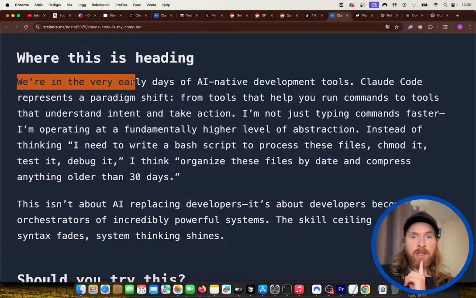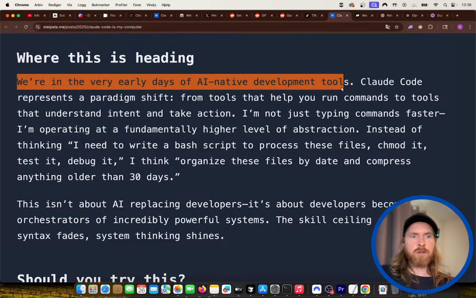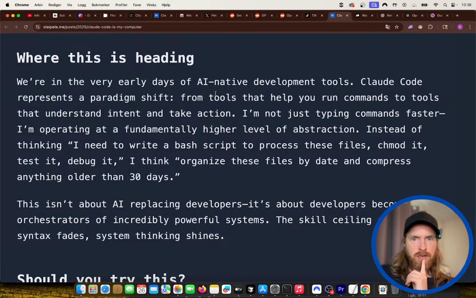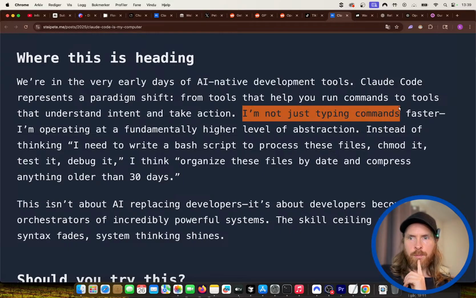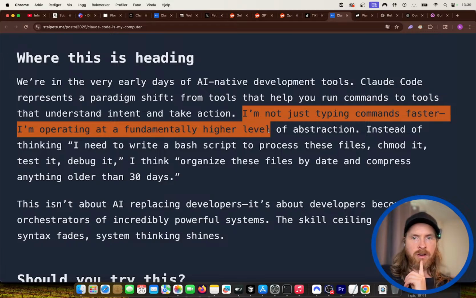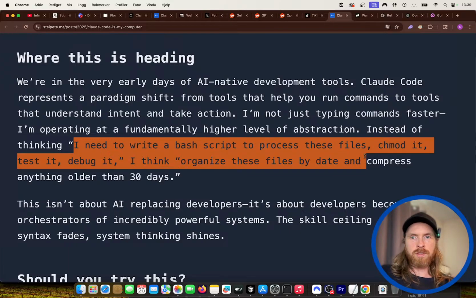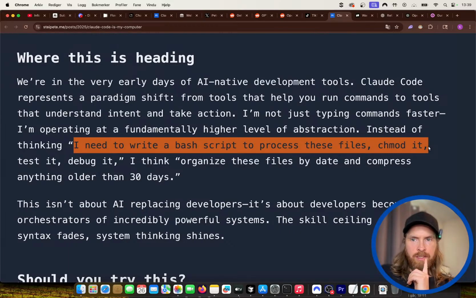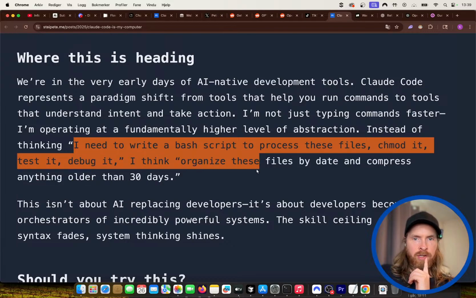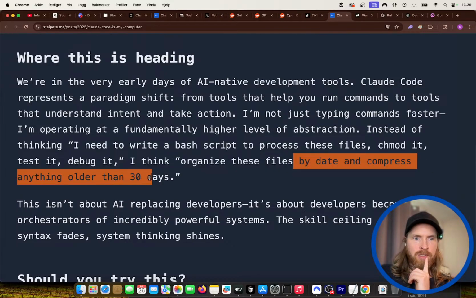We're in the very early days of AI-native development tools. Claude Code represents a paradigm shift from tools that help you run commands to tools that understand intent and take action. I'm not just typing commands faster, I'm operating at a fundamentally higher level of abstraction. Instead of thinking, I need to write a bash script to process these files, chmod it, test it, debug it, I think: organize these files by date and compress anything older than 30 days.